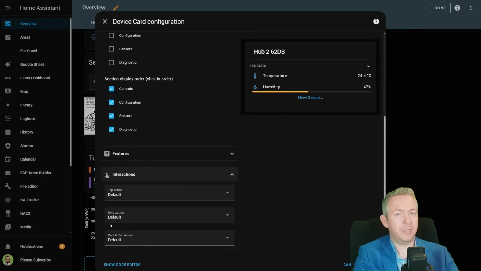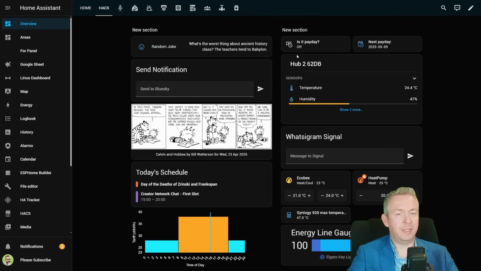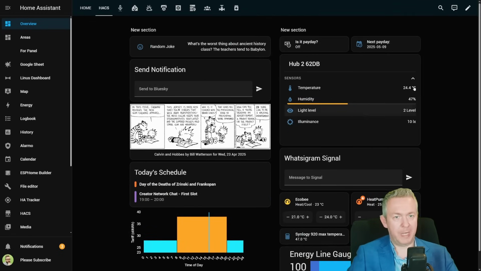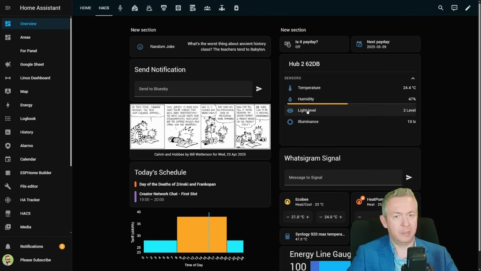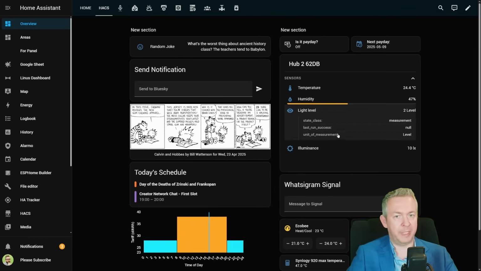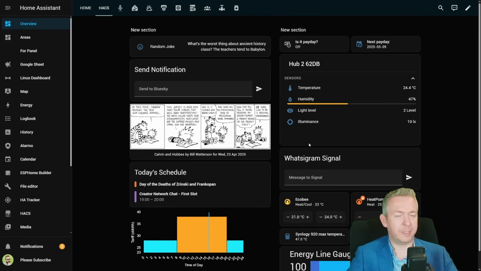And now we have a light level, humidity and temperature, but the illuminance is removed. And the last one is interactions, where you can specify the tap action, double tap action, and also hold action. If you want this to be interactive, so that you can go in either submenus, different dashboards, etc. Click on Save, and this is how card looks. We can expand it to see more details, and if we click on any line, we also get information about state class, last run success, unit of measurement, and also device class. This goes for all of the visible sensor data, configuration, diagnostic, etc. And this is pretty much it.